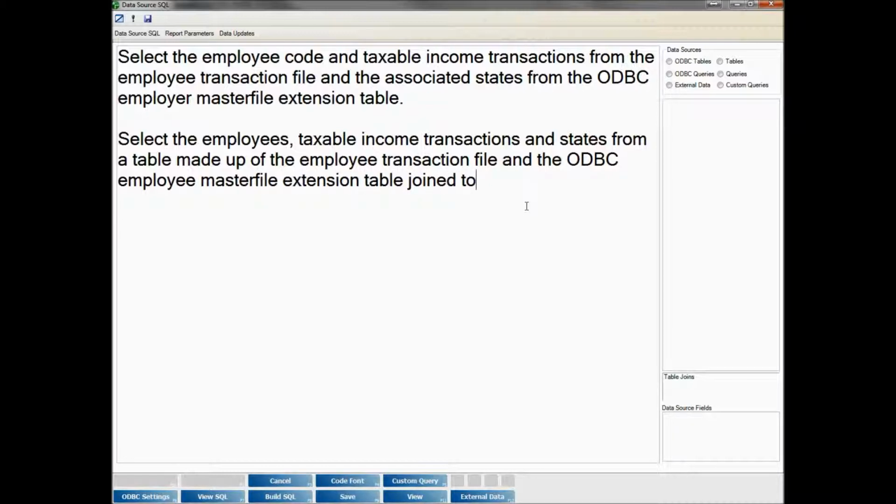Joined together using the employee code as the common field. Makes sense, right? The transactions can be related to an employee code. The states can also be related to an employee code. So why don't we use the employee code as the join condition?